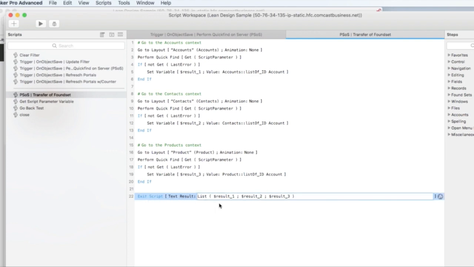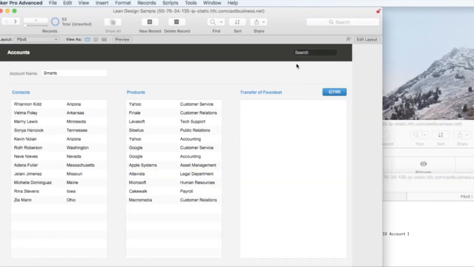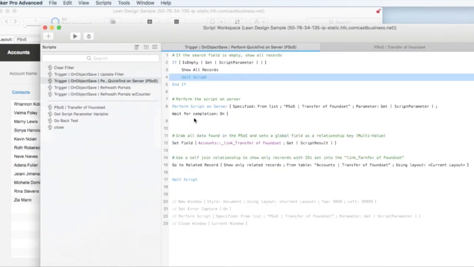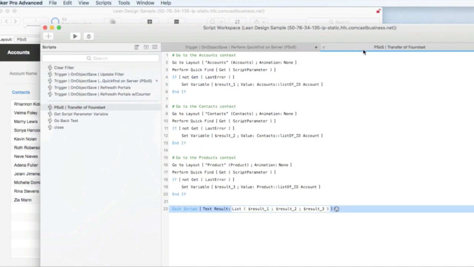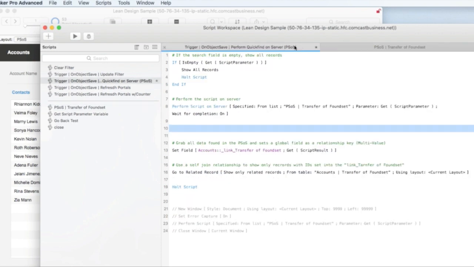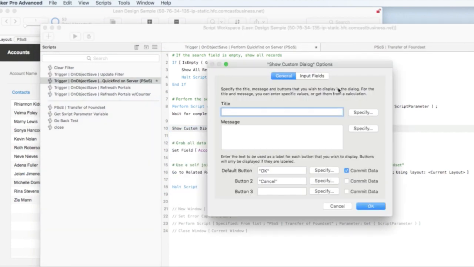And the result for me is whatever is in the list of result one. Additionally, I want the list of result 2, and I want the list of result 3. So let me show you what happens. Let's say I'm doing this. PSOS is sending back, from the Exit Script, the information to the originating script. And then I want to capture these results.